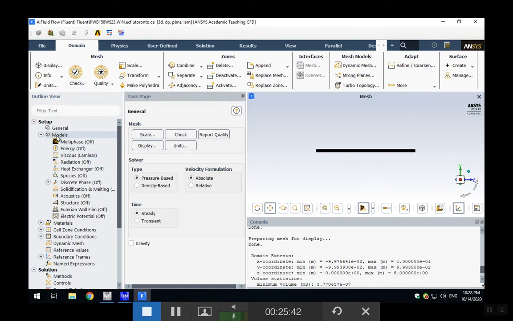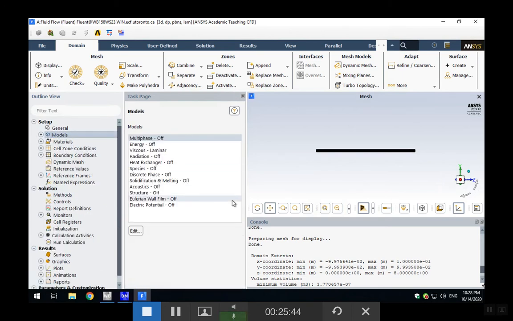The next part is our models. So on the model side, whatever models we might have for our simulation are going to be showing up in here.